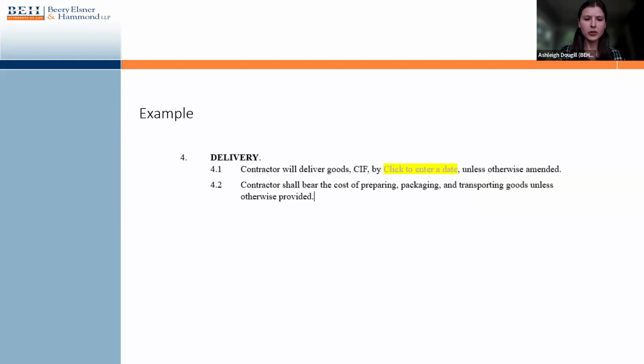So in this case, the delivery schedule is very simple. It just says that the contractor will deliver the goods, CIF, which again means that the liability and title does not transfer until it's in the city's physical possession, by express date. So it also clarifies in this section who bears the cost of packaging, transporting goods, etc., which is important to call out in delivery as well, if there's any sort of question.